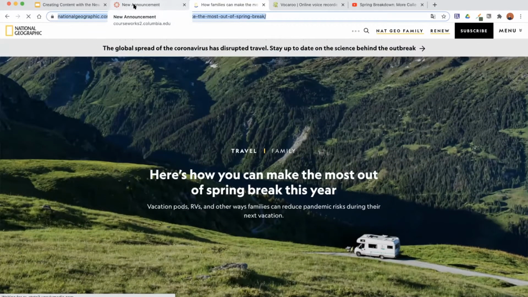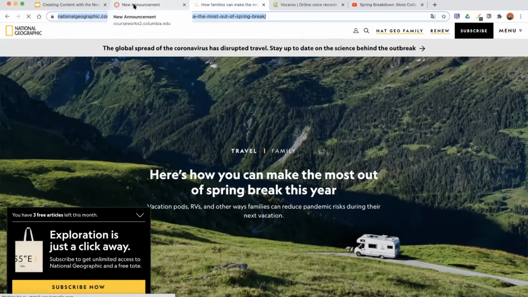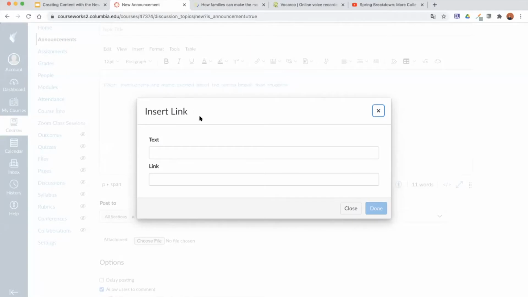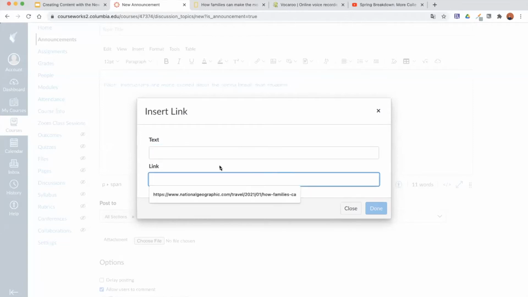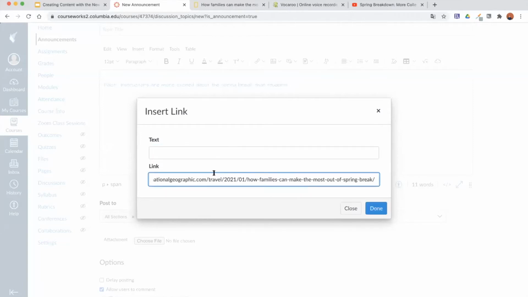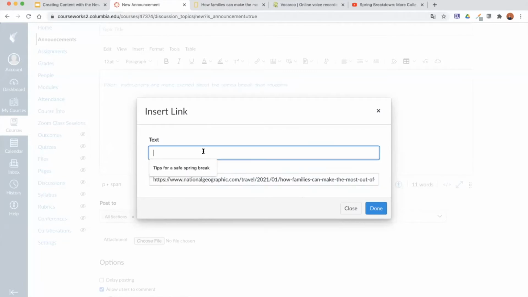For your classes, you will probably want to use something that is more relevant to the material. So moving back to the Courseworks/Canvas tab, I'm going to go ahead and paste the link right here, right beneath the link label. And in the text, I will enter something like, tips for a safe spring break.